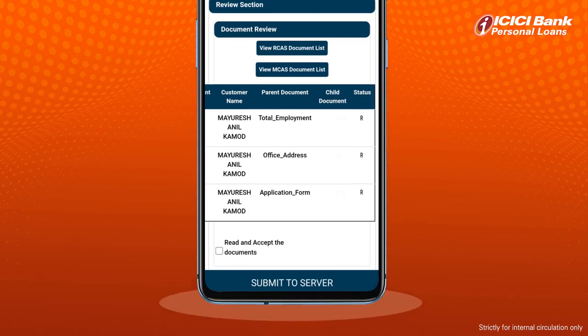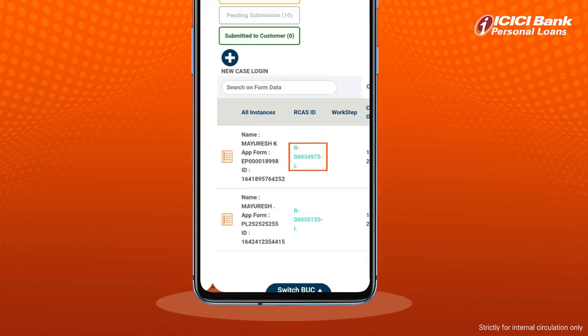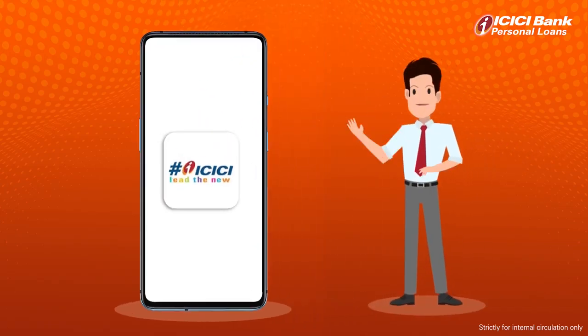Post verification, executive has to check, read and accept the documents and click on Submit to Server. Then the RLOS will be generated. And that's the end of your PL MCAS journey.